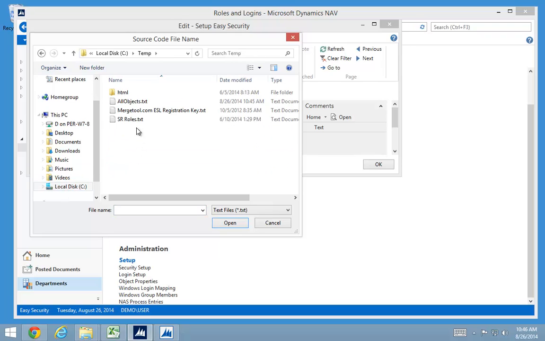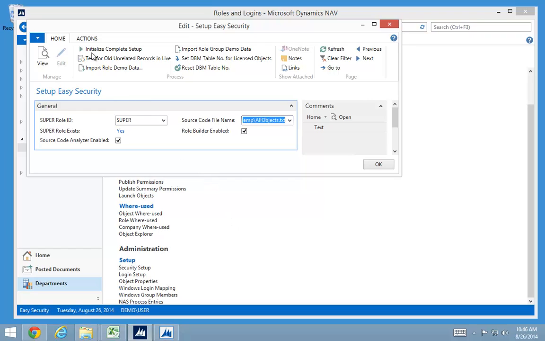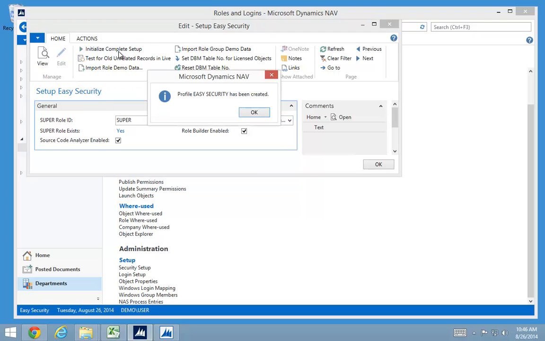And again, since I'm running the service tier locally in here, I can access this file locally, but in general, you would use a network share for this one. You could make one on your own computer that you would be using for this. But you also want to initialize a complete setup in here. We have a few other functions up here that can test for certain things, but it creates a new role center. So if you're an IT person, and the only thing you do is deal with security, you can use that role center.